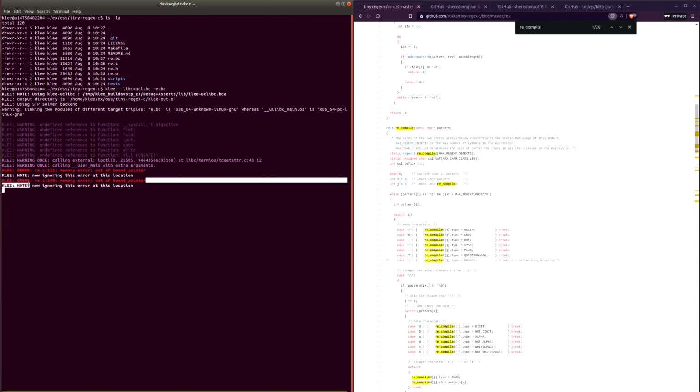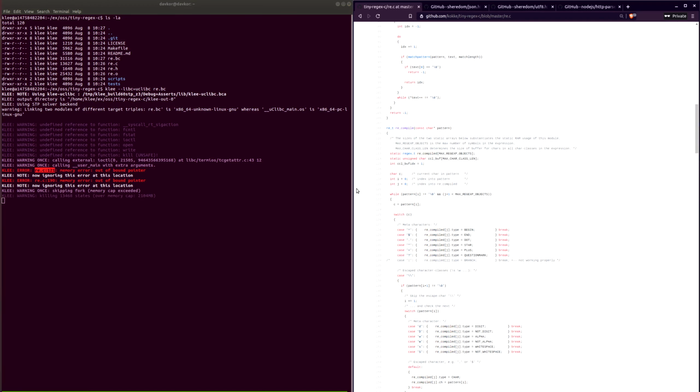It has found another memory out of bounds. It tells us the exact lines where the errors happen, and most likely this is some type of overflow of sorts. Before KLEE has finished, we can start to look at what these lines are in the source code. We have the source code over here. So let's look at the pattern here.